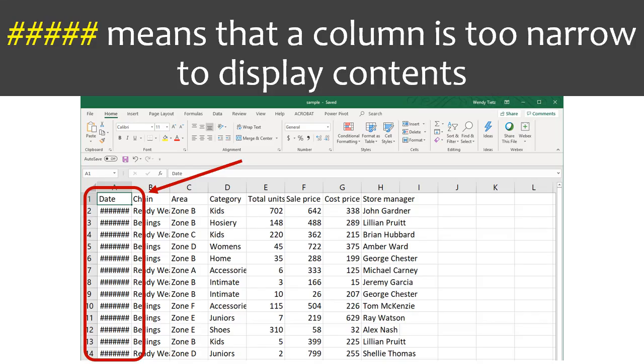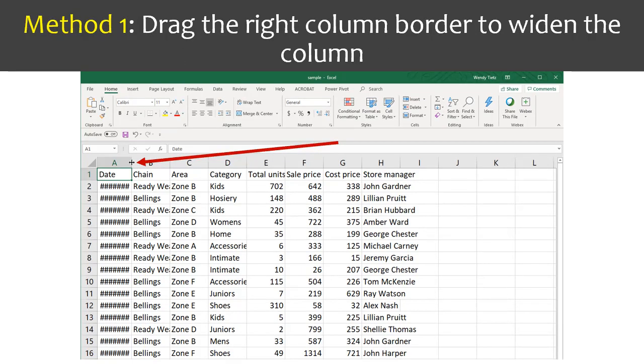If hashtags are in a column, that column needs to be widened. The data is there, but it cannot fit in the column as it is currently. In our example here, the dates in column A cannot be displayed because the column is not wide enough.